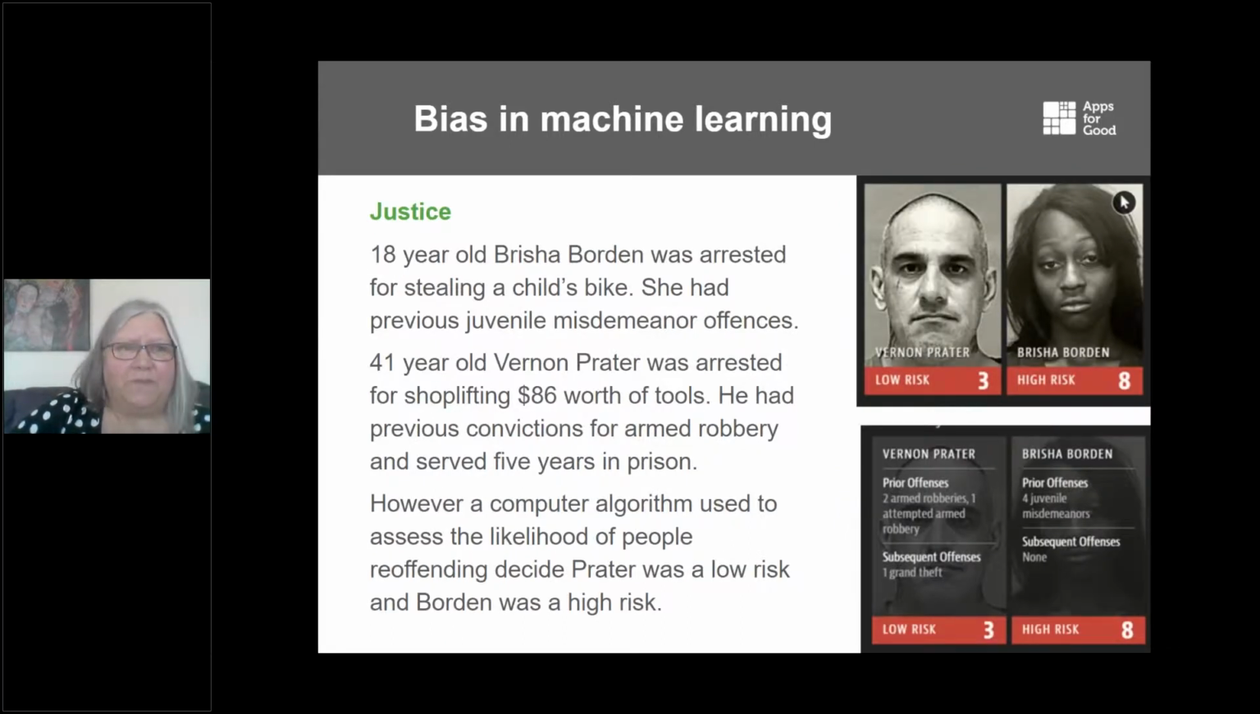Similarly in the justice system, there are models now available to start thinking about whether somebody should have a custodial sentence or a community sentence instead. And again, because they're feeding in previous information, if the data that it's receiving is biased, then the results coming out of it are going to be biased.